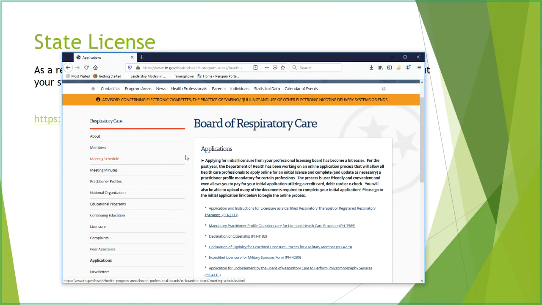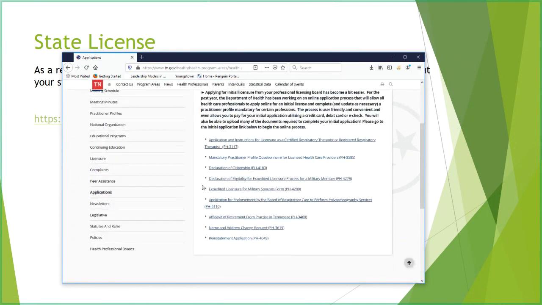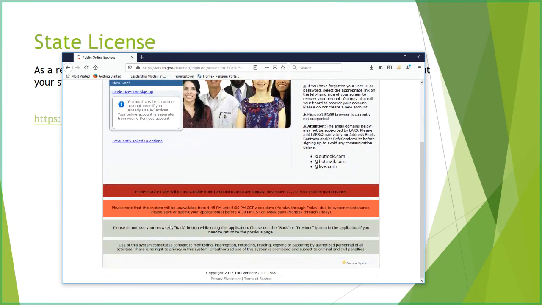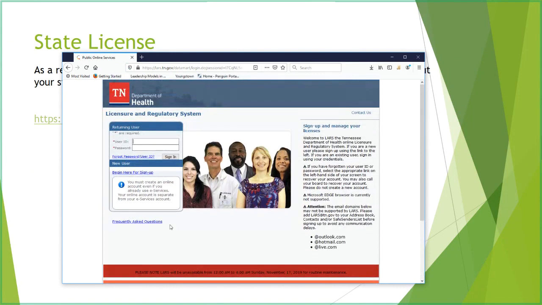For Tennessee, we go under Applications, and the instructions for electronic applications are listed and tabbed, and you'll click on Applications and Instructions. If you are a returning user, you'll enter your login. If you are a new user, you will begin here for sign up. And then you will follow the prompts and complete all of the requirements for the state of Tennessee. Each state has different requirements, and some offer electronic applications, some offer paper applications, and some give you the opportunity to choose one or the other.